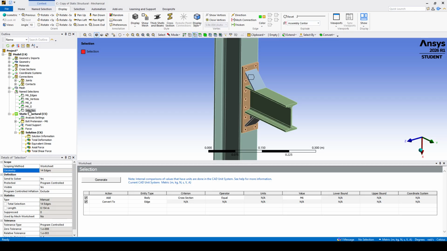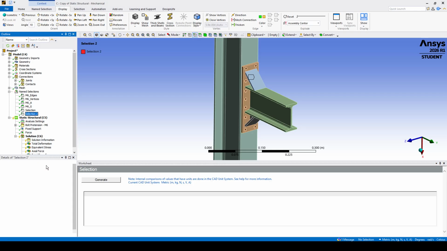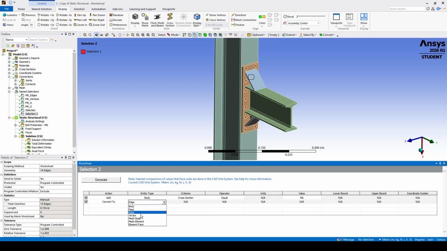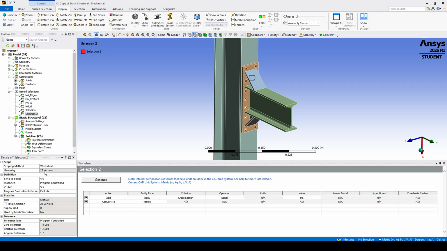You can rename it to M6 edges. If you now want to choose the vertices of these edges, all you have to do is duplicate what we did here and only change the edges to vertices or vertex and generate. So you can see now you have the vertices.